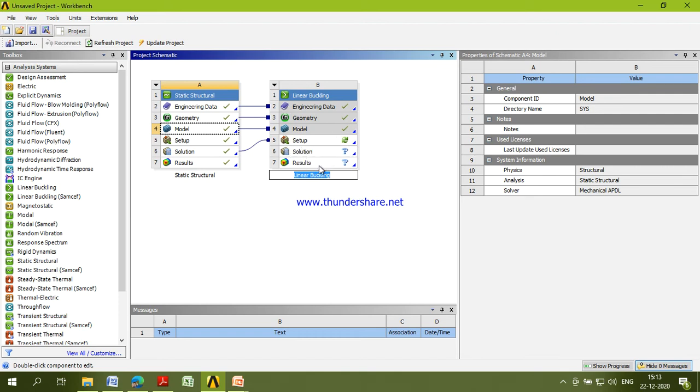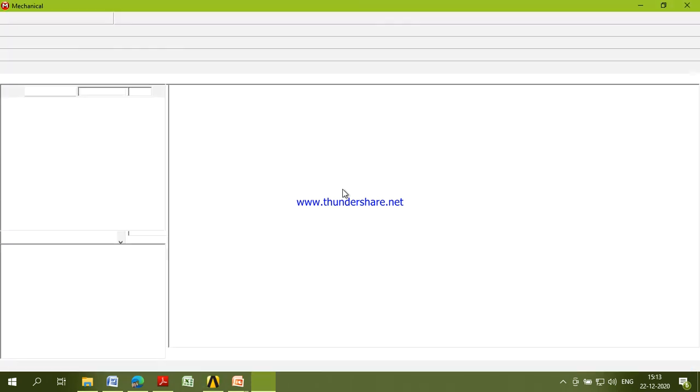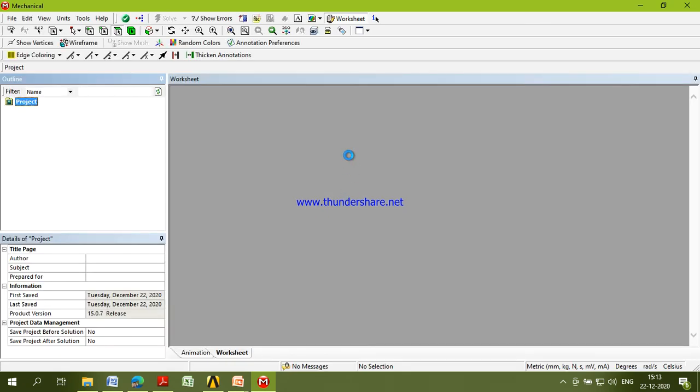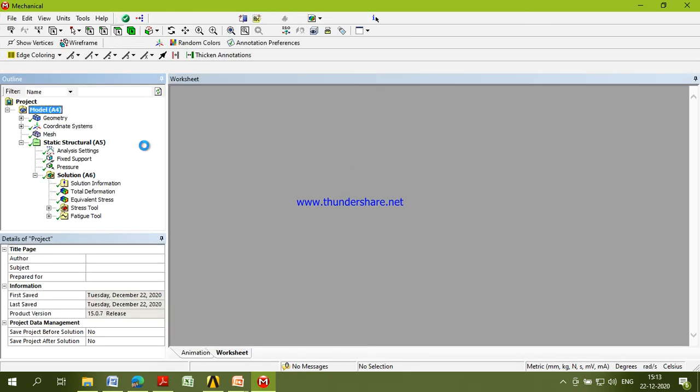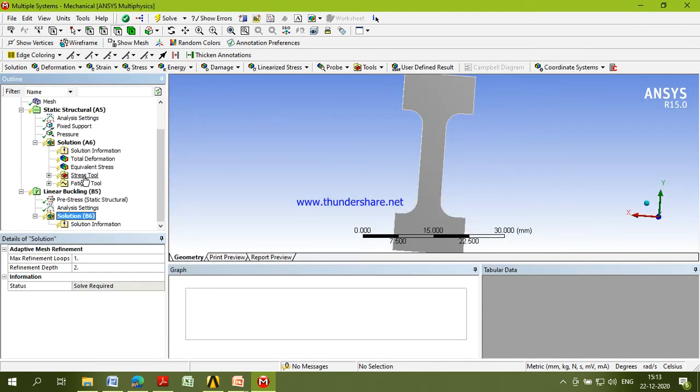Why? Because we are creating a buckling analysis. So now we can change the result directly from here, to see how the buckling analysis takes place. Double click on the results, and your design model, your model analysis will open. So this is your model analysis. Before that, we already completed static structural, fatigue tools, everything. Now they are asking for buckling analysis.